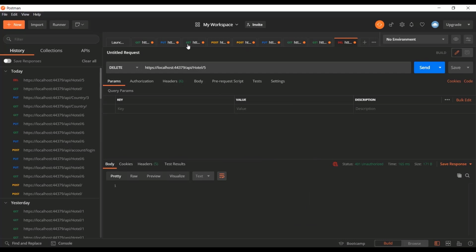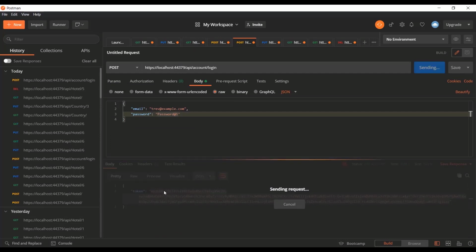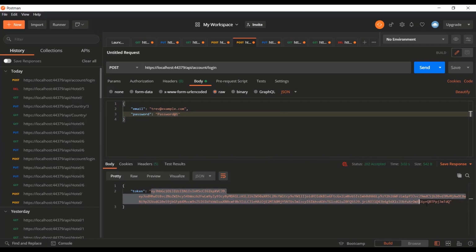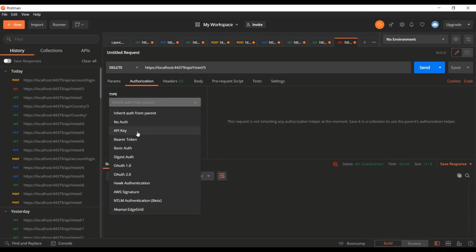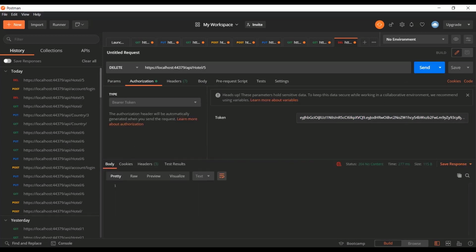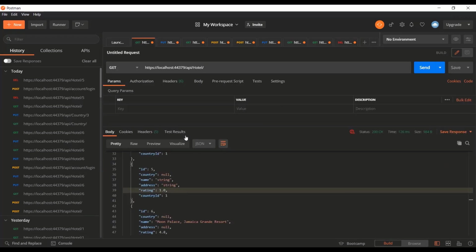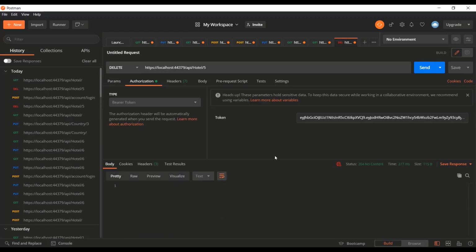Of course, I need to authorize. So let me backtrack a bit and try and get a token. There we go. All right, here's a token. Grab the token, jump over, authorization, bearer token. There we go, send, and we get a no content. So if I look back at the list, I shouldn't see the hotel with ID 5. There it is, it goes 4, then 6. So 5 is gone.